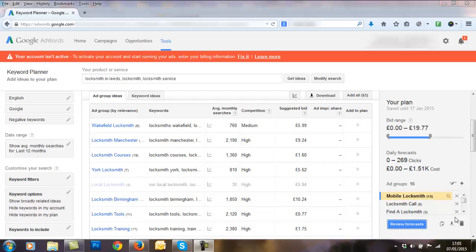Okay, so welcome back. Since the last video I've created 16 ad groups, as you can see down here on the right hand side, and if we just move over here to the scroll bar, we can slowly scroll down through them and you can see the type of ad groups that I've added, all very relevant to the locksmith campaign that we're creating. So the next thing to do is to figure out the amount that we want to bid per click for these keywords.